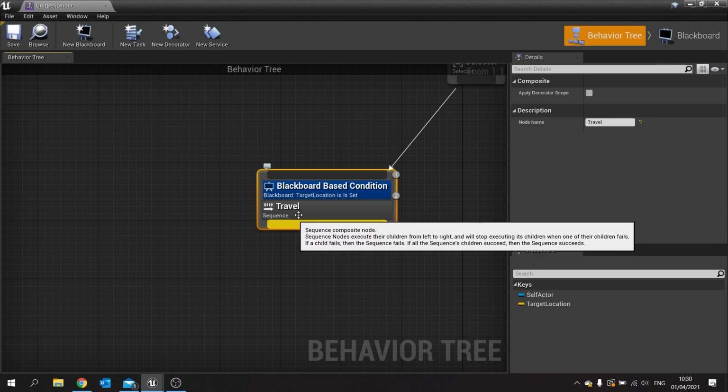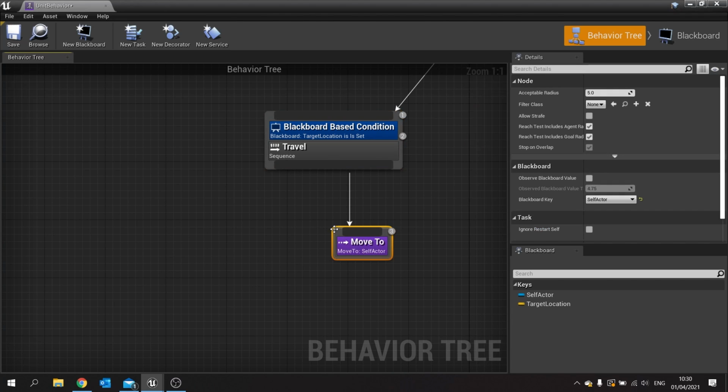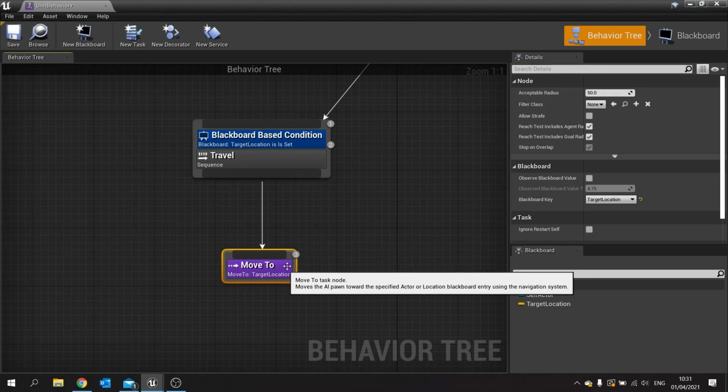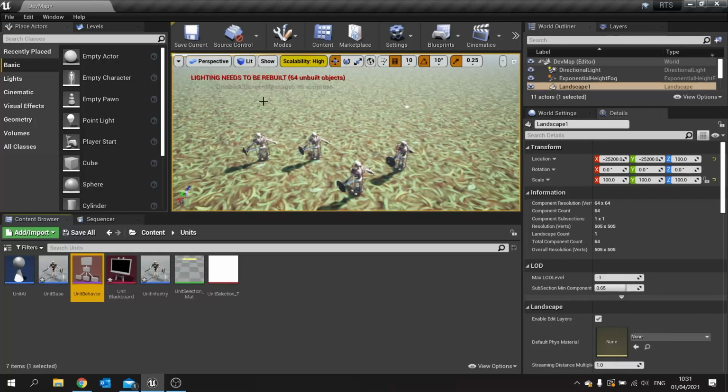And then on the travel here, we're going to do move to. The move to here is going to be set to that target location. Now with the move to, you can change the acceptable radius if you want, and all these other settings here. The other thing I'm going to change here is the radius. So I'm going to change that radius there to 50. I might increase that later, we'll see how that looks. But for now, that will do. Hit save and we'll close that.